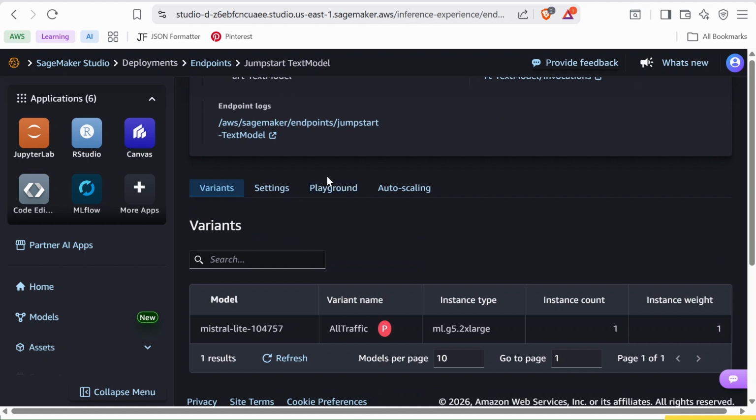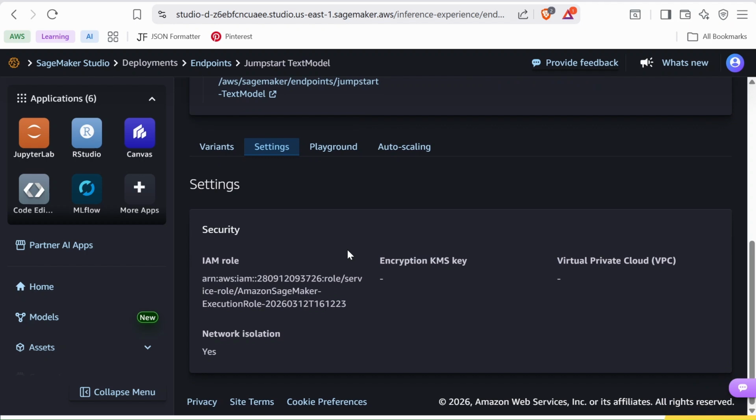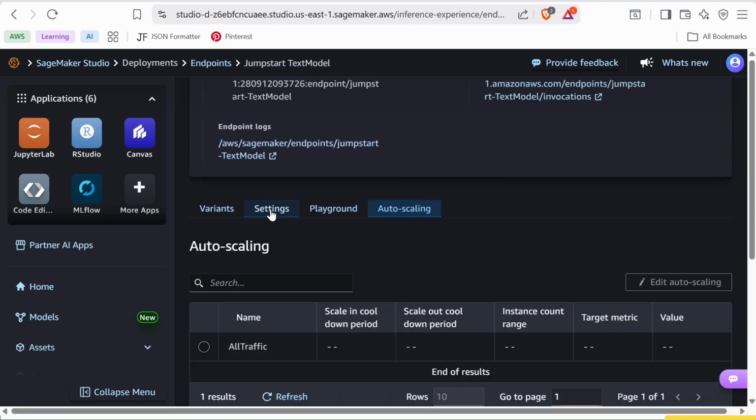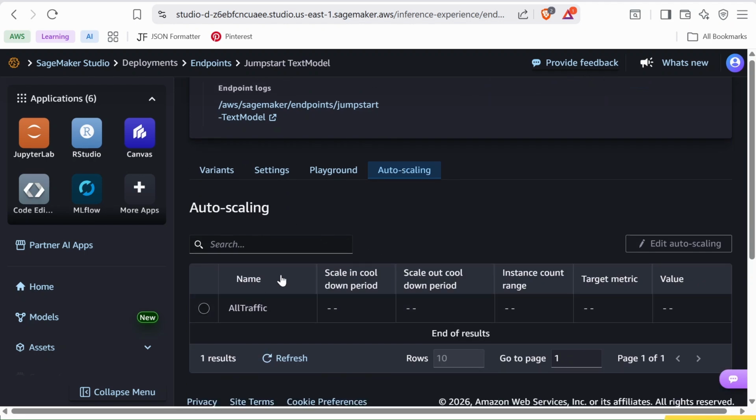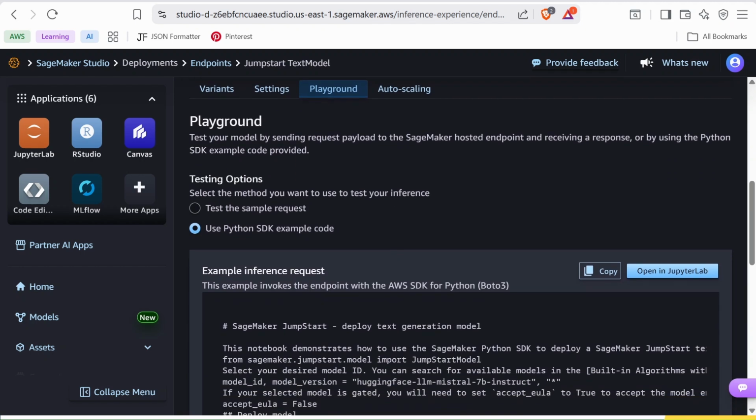But before that, you will notice a few sections on this page. First, under variants, you can see the instance type and the variant information used for the deployment. Variants are basically different configurations of the model that can be deployed under the same endpoint. Next, you will see the settings section. Here, you can review the configuration options that were enabled during deployment. You will also see the auto-scaling option. If required, you can enable auto-scaling so that SageMaker automatically increases or decreases the number of instances based on incoming traffic. Now let's move to the playground, which is where we can test our deployed model.